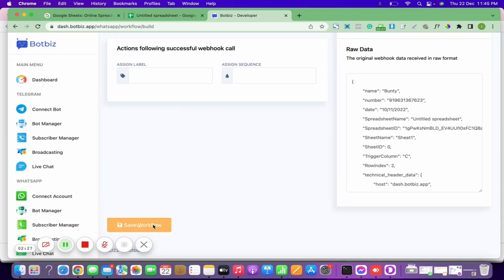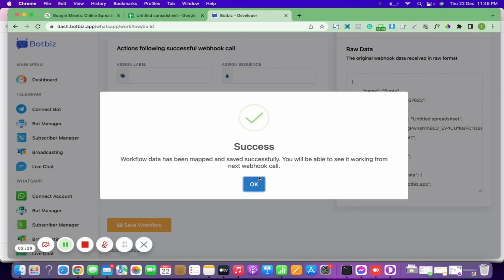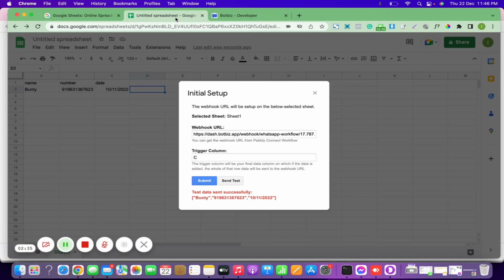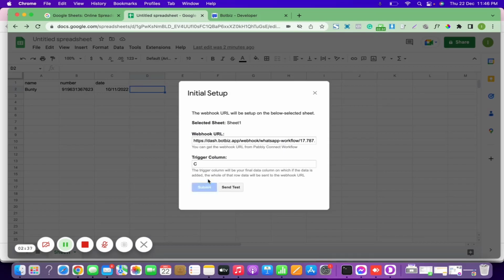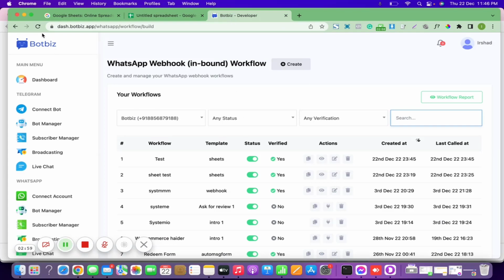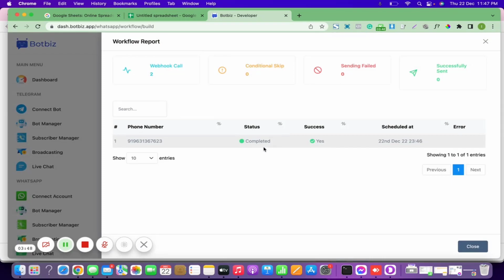And click Save Workflow. Click Submit and close it. Let's add a new row for the test. Let's check. Click the report view of the workflow. Yes, the data has been received successfully.